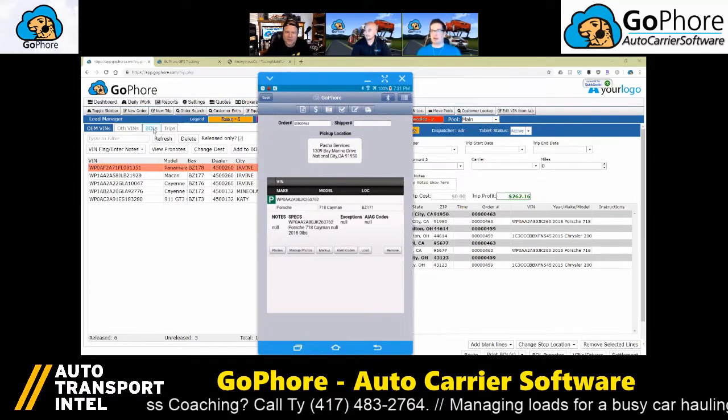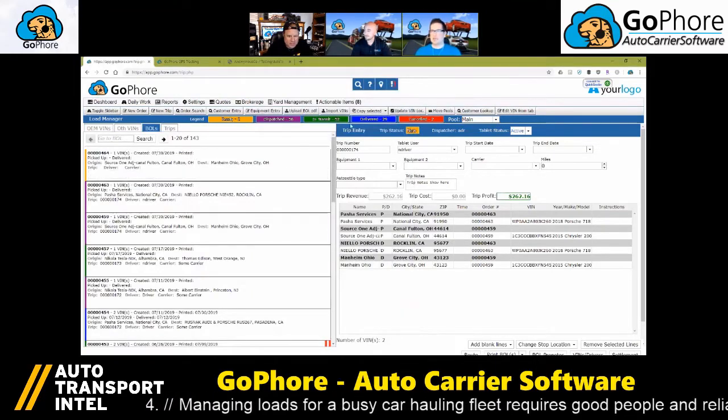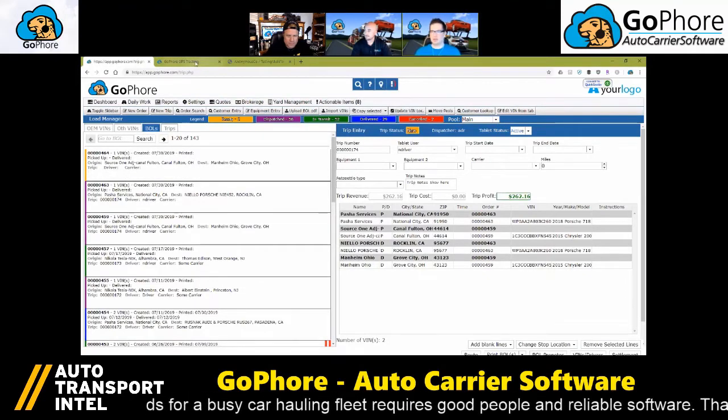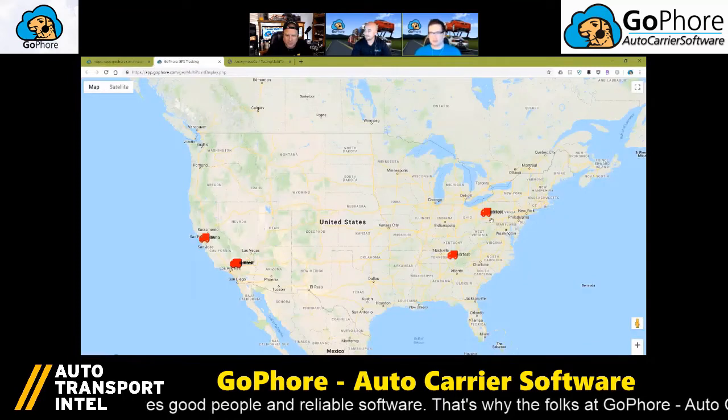I mean, we have tracking as well. We do actual GPS tracking, but even without resorting to that, it's pretty easy to figure out what's going on.